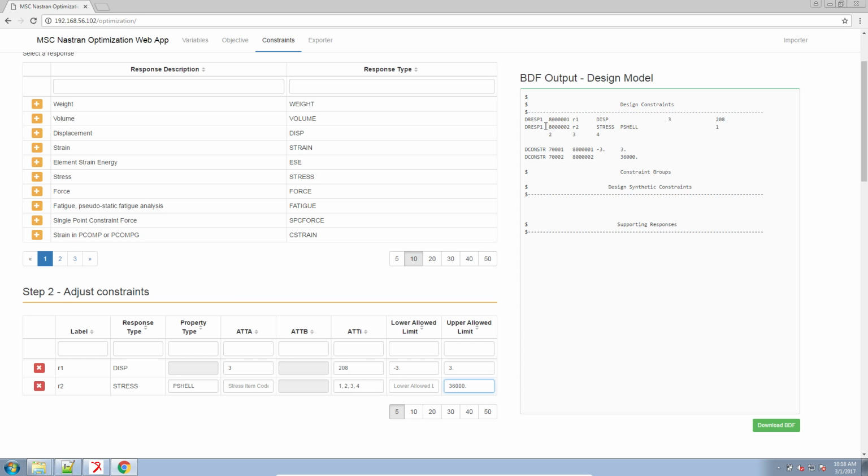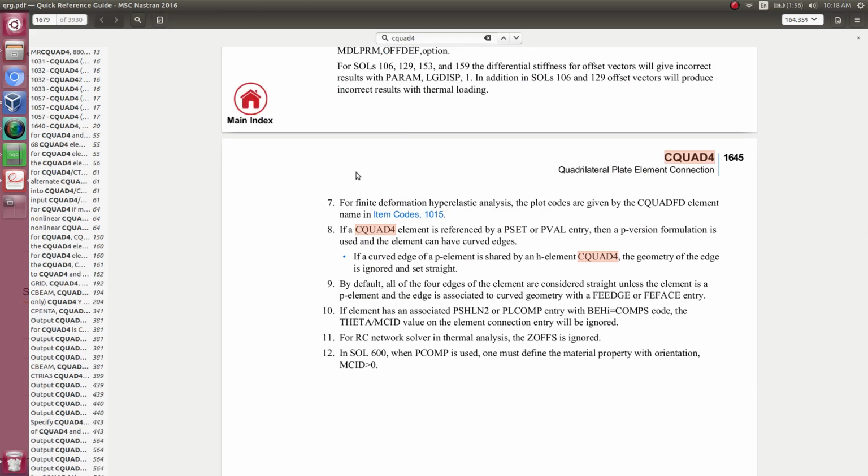Again, the constraints come in pairs, a DRESP1 and a DCONSTR. And there's one last box we have to fill in, the stress item code. Elements can have various quantities. They can have forces in their local X, Y, Z coordinates. They can have stresses in the element coordinate system. They can even have strains. So we have to specify a stress item code that corresponds to the von Mises stress of that element.